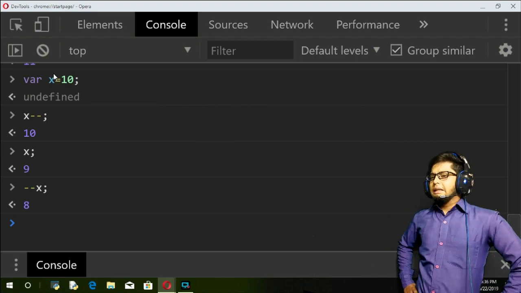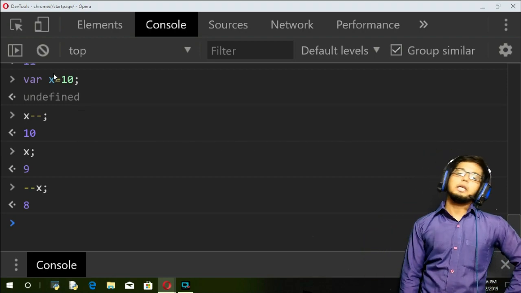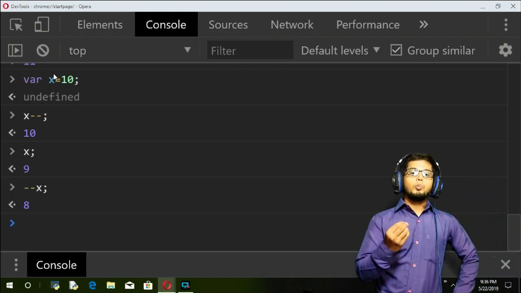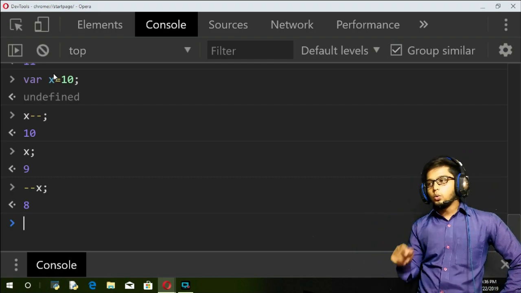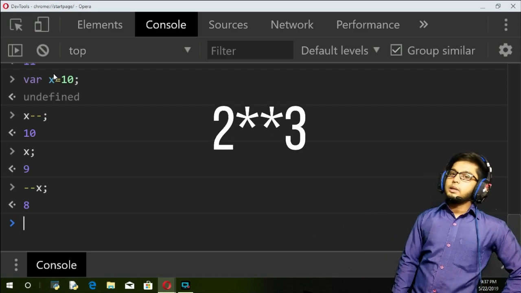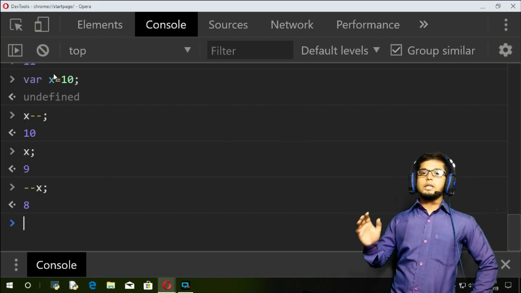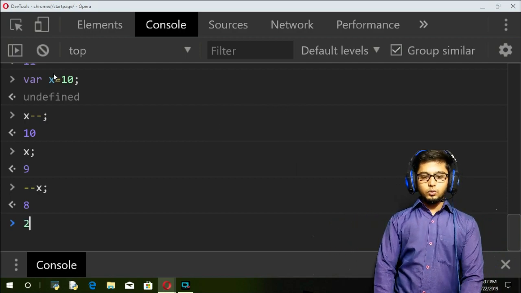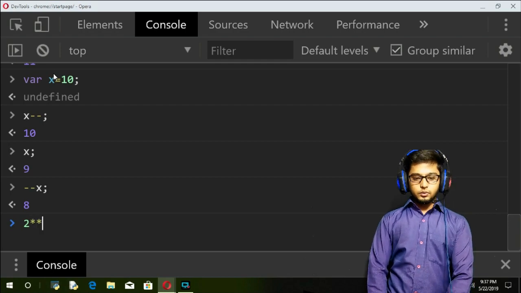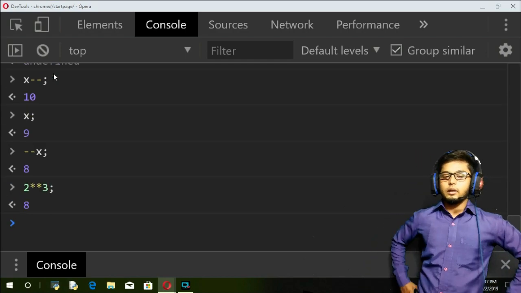So in order to do this in JavaScript, you need to use 2 multiplication symbols. For example, if I want to do 2 power 3, I will write 2, then 2 multiplication symbols, then 3. So what would be the result? 2 into 2 into 2: 2 twos are 4, 4 twos are 8. You get it. 2 ** 3 is 8. Simple. That was about the power.